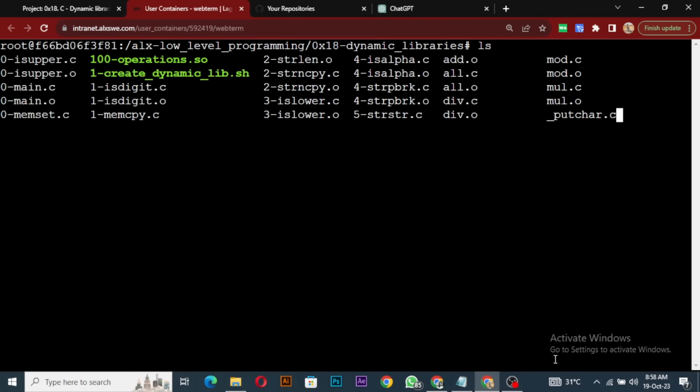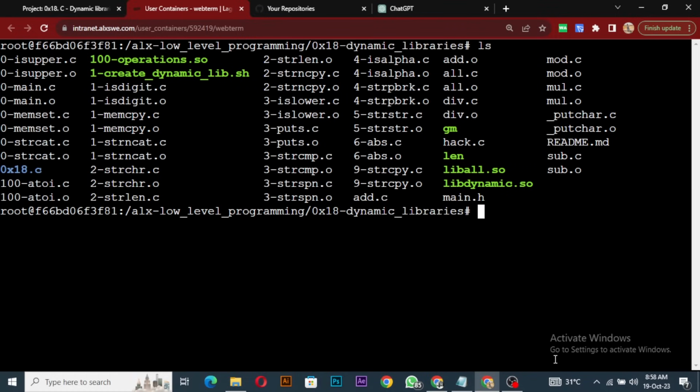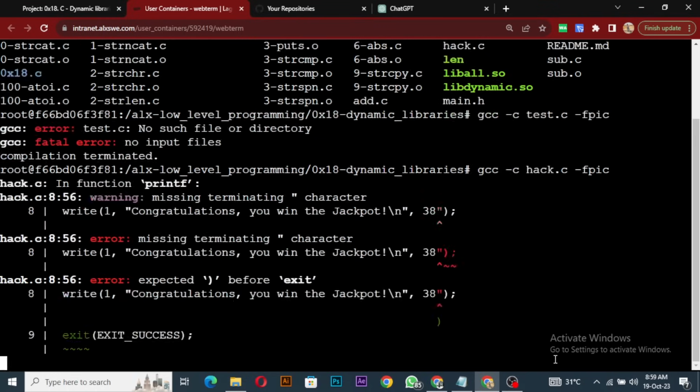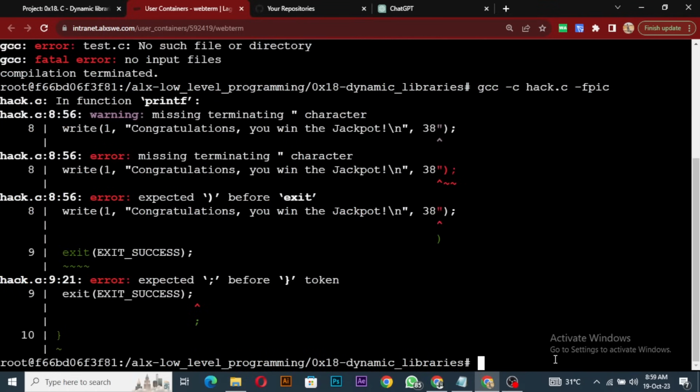We have that already. So we'll create a shared library now with that. So we'll just say gcc -c test.c, and then -fpic. And then okay, is it test arc? I use arc, sorry. I can't see it, but yeah. Okay, we have some errors.